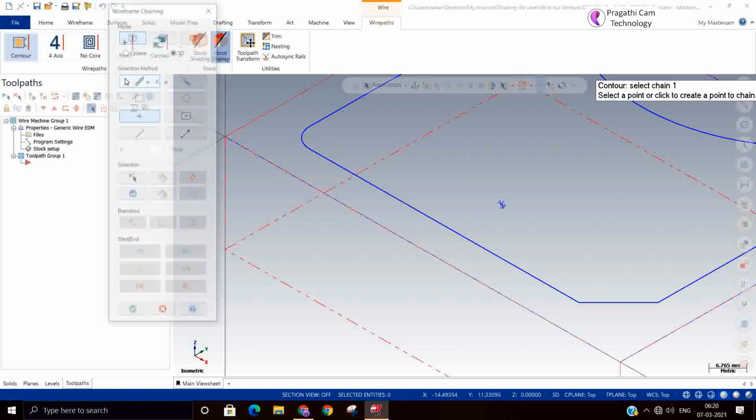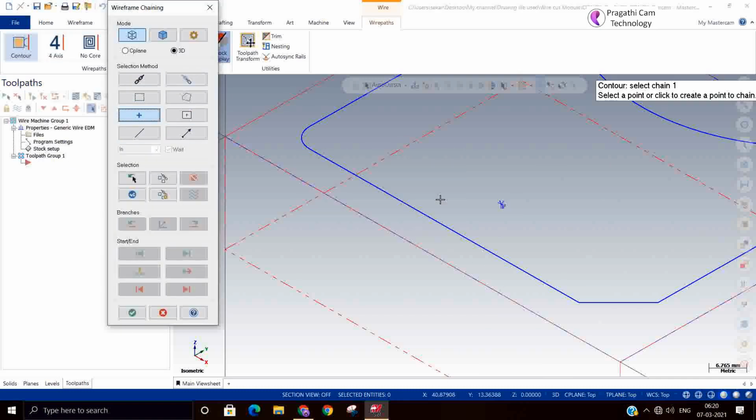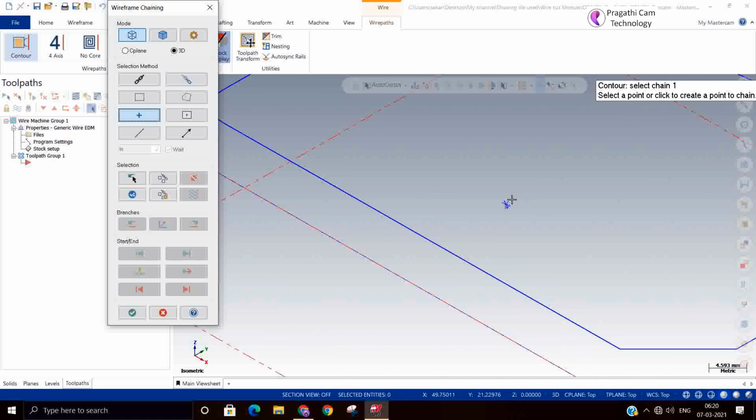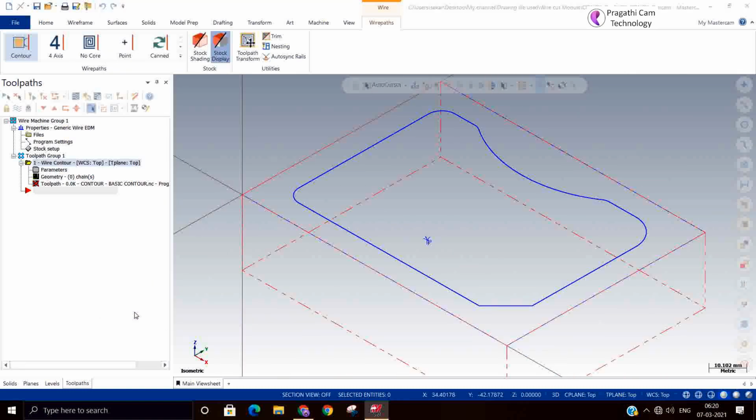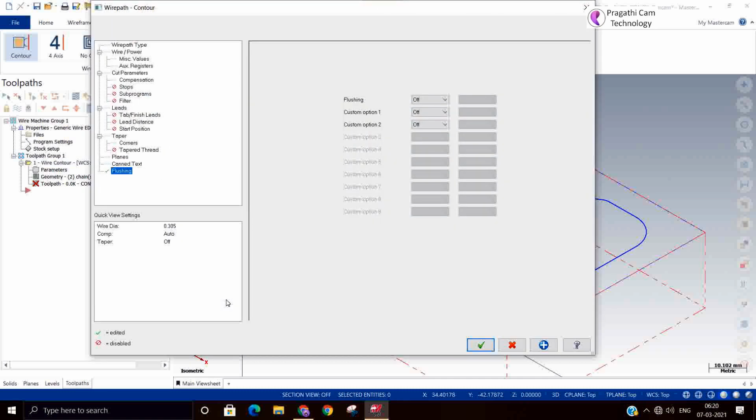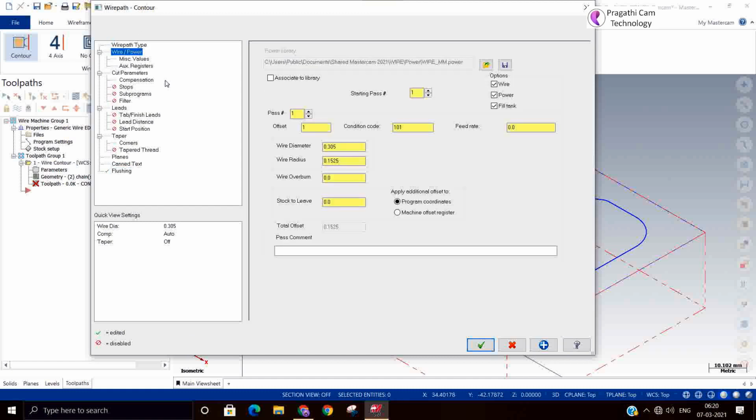Sorry, I have not selected the wire path. Okay, sorry. I am repeating the same. I will select thread point first, accept it, then chain. Okay. The chain is towards the clockwise. Okay. So now we are clear from where to start.